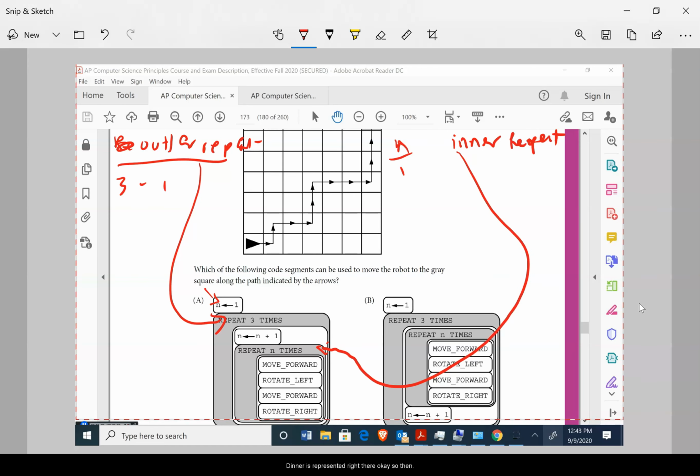Okay, so n is 1. We repeat this 3 times, so we start at 1. Then 1 plus 1, n becomes 2, so for the inner one we start off at 2. We're going to repeat this 2 times. So we move forward, move forward, and then we rotate left, which turns us facing up. Then we move forward again, and then we rotate right. So far, so good, right?